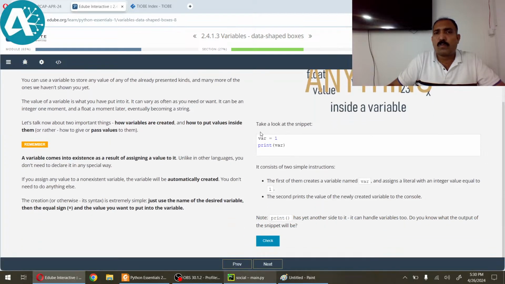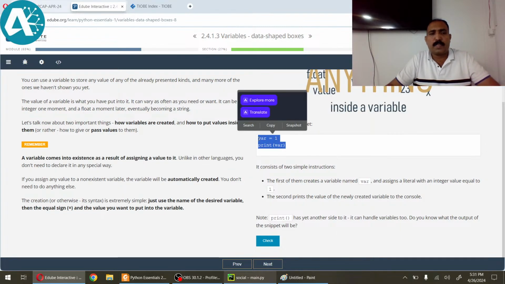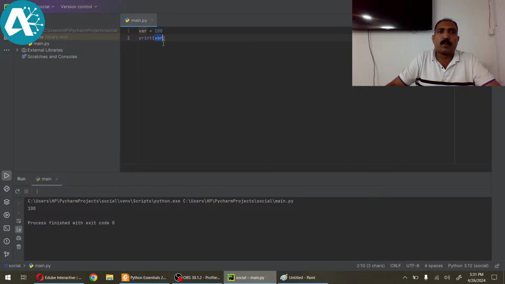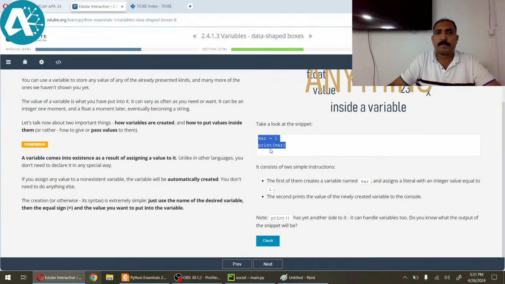Creating a variable. So if I say var is equal to 1 and print var, what will be the result here? Let me check. This is the editor, control A V, and let me check. So this is a 1. Okay, and if I say here is 100, let me check. That means 100 is assigned to var, and var is printed here, and we don't need any double quotes here. If I put double quotes here, what will happen? It will simply print var.